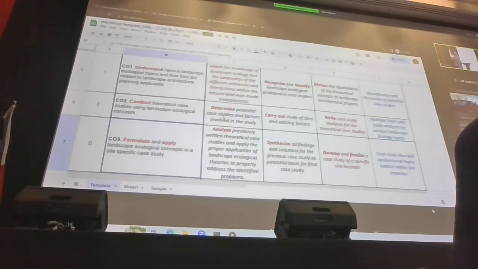Then for CO3, they would formulate and apply landscape project concepts in a site-specific study. This one would be site-specific na po, so the site and the study area will be actual. They will analyze the previously written theoretical case studies so that they would know how to apply this to the actual case study site. Then they will synthesize all findings and solutions from the previous case studies and use them to develop and finalize a final case study for a specific site location. The final output will be another case study that synthesizes all of the topics for the whole semester.